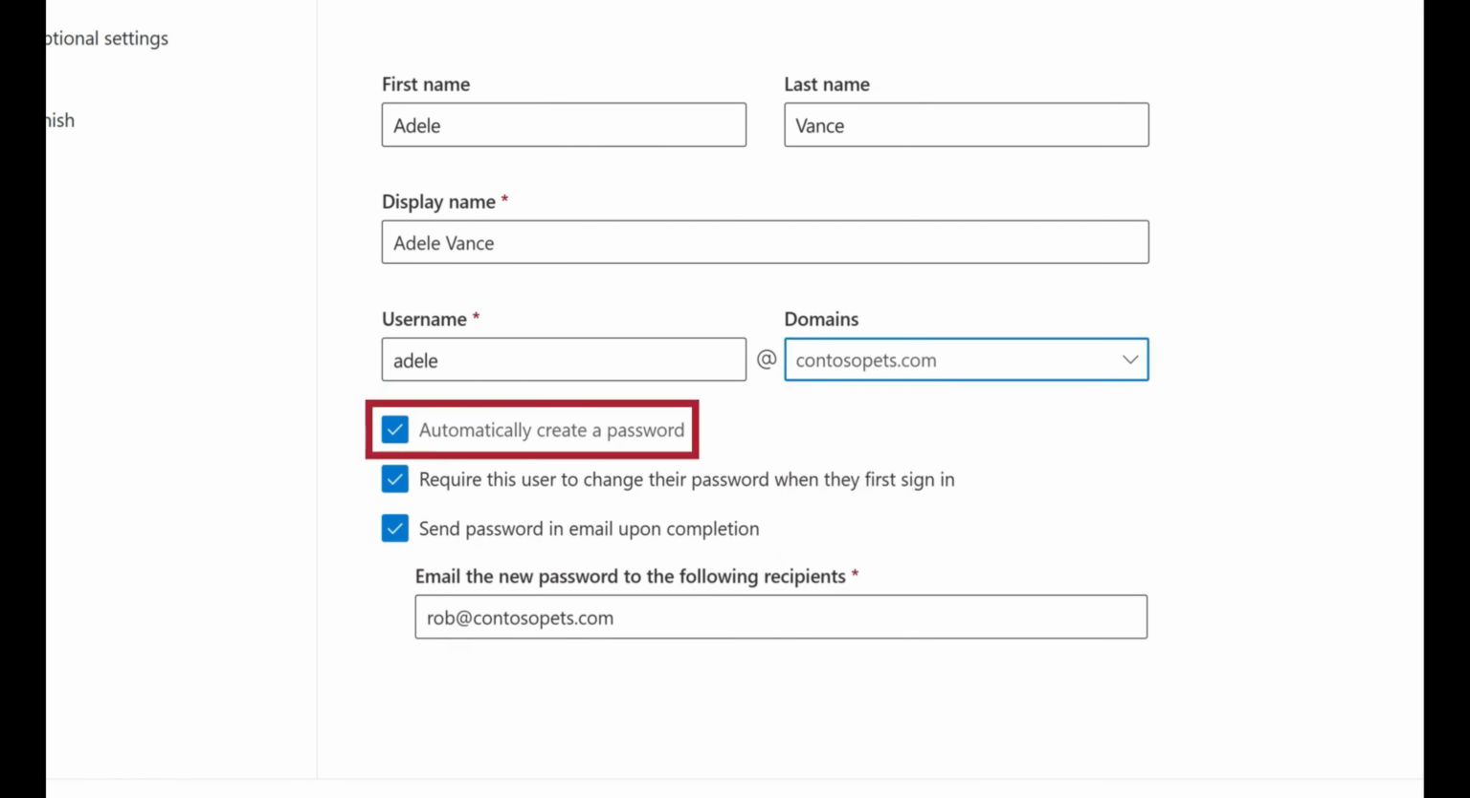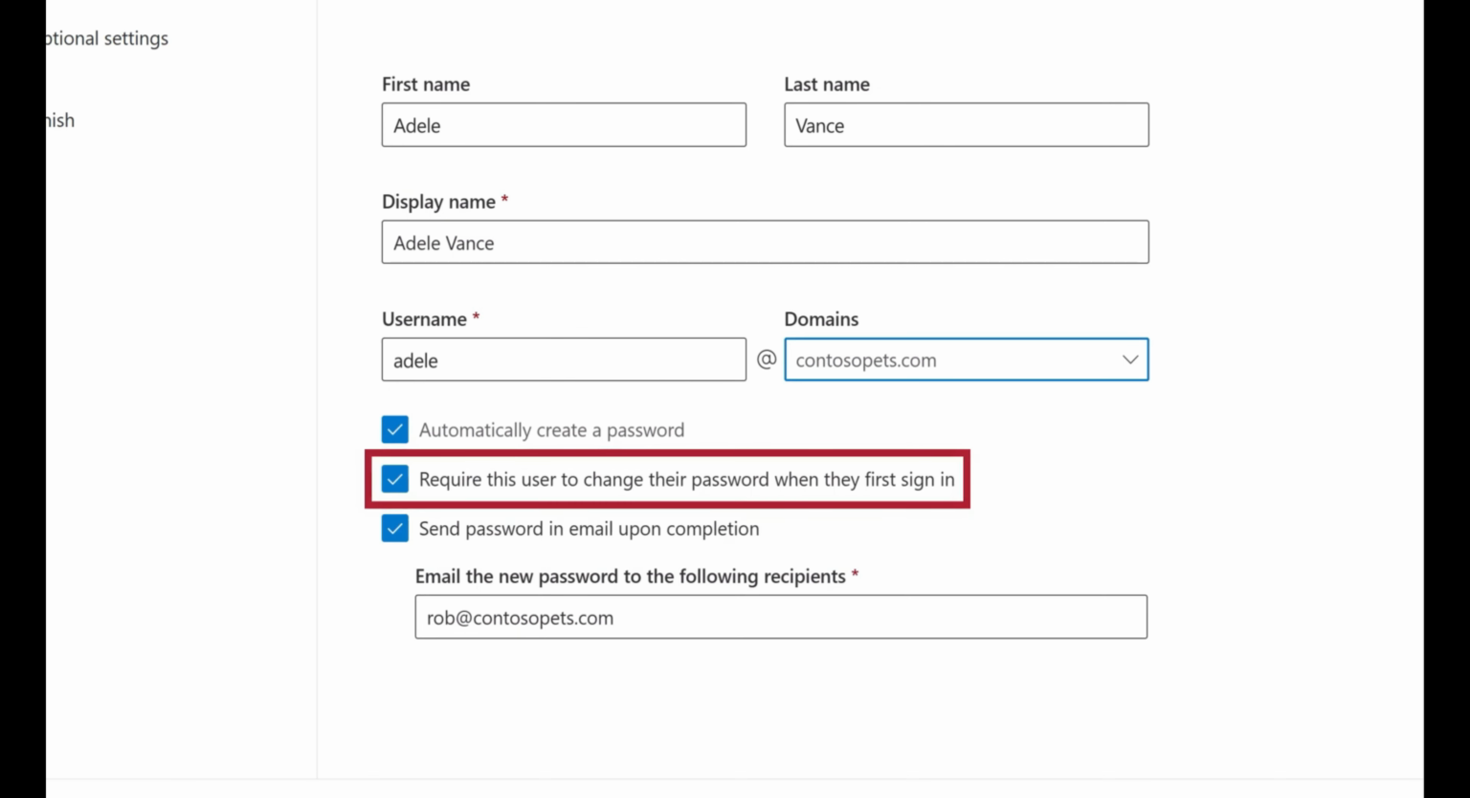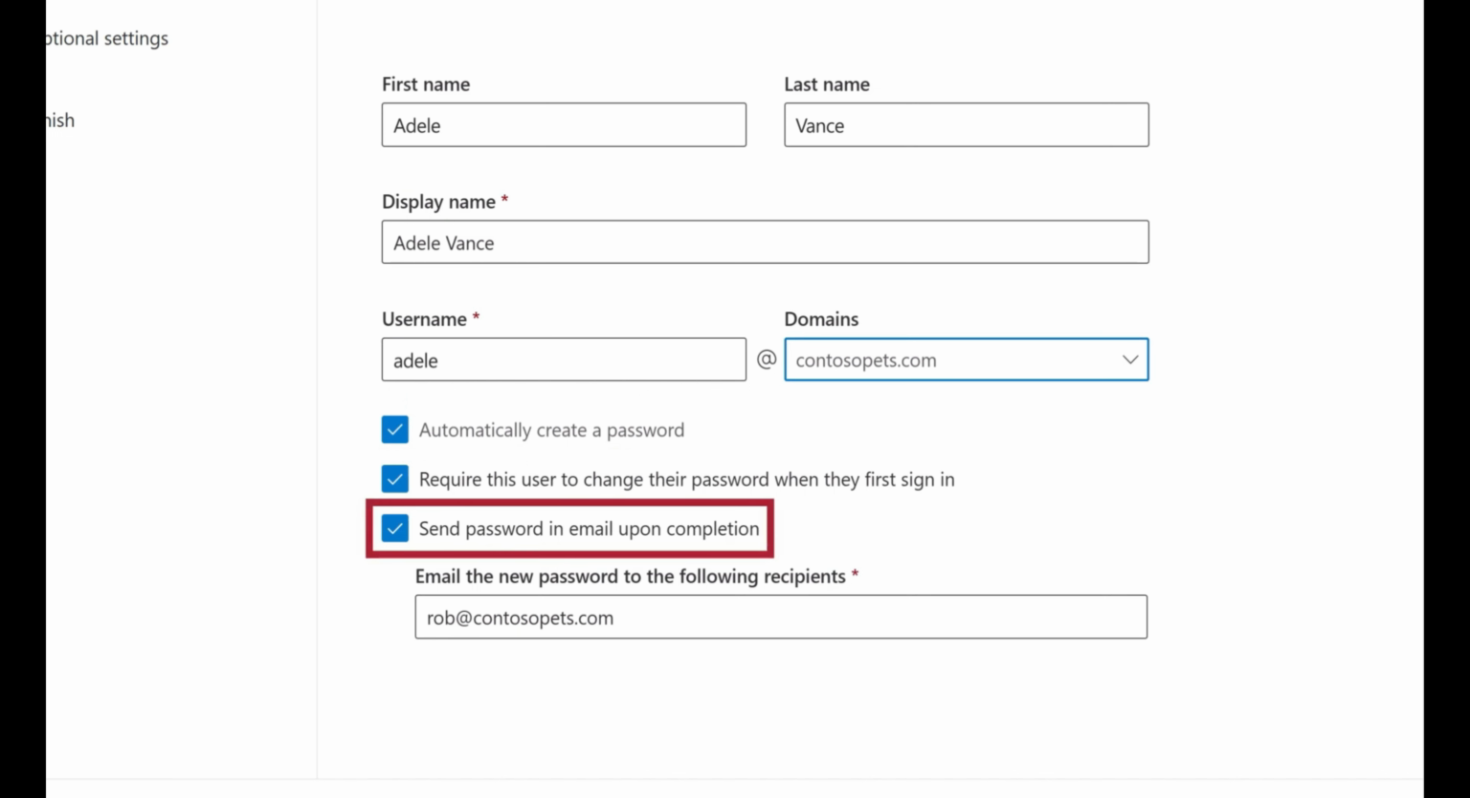Choose if you want to have a password created automatically. Then decide if you want to require the user to change the password when they first sign in, and if you want the password emailed to the user. As the admin, your email address is automatically added, but it's a good idea to add the new user's personal email as well, so they receive the account details.